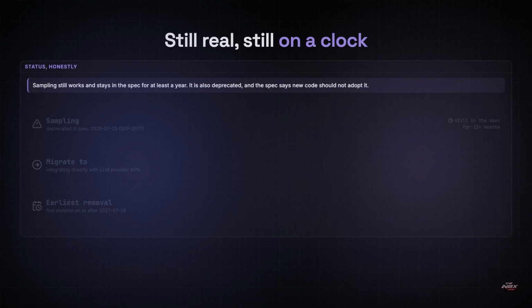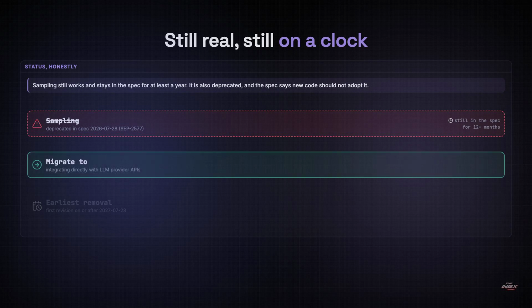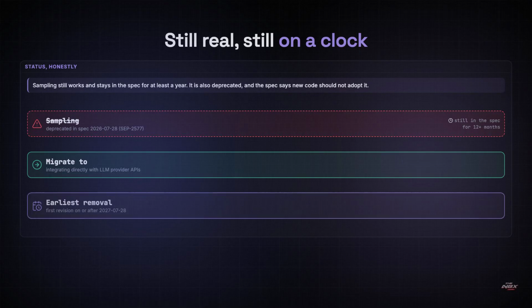Now, the part the course you may have read doesn't cover, because the spec moved. As of protocol version 2026-07-28, sampling is deprecated. It has not been removed. It stays in the specification for at least 12 months, and every existing client and server that uses it keeps working. But the official guidance is blunt. New implementations should not adopt it, and existing ones should migrate to calling an LLM provider's API directly. The earliest it becomes eligible for removal is a revision released on or after July 2027.